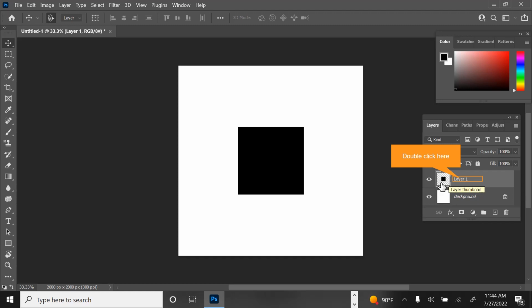You want to double check this, that your square is on its own clear layer, which is above the white layer or background. This is very important because in order to be able to cut it and not cut the background as well, the square needs to be on its own layer.